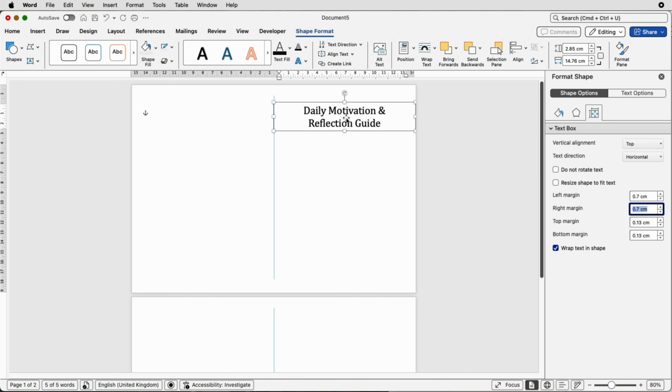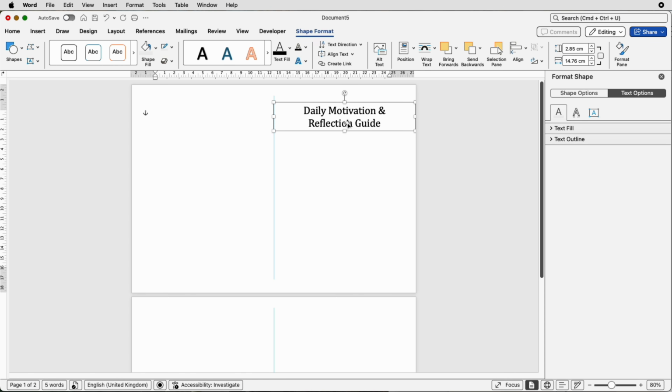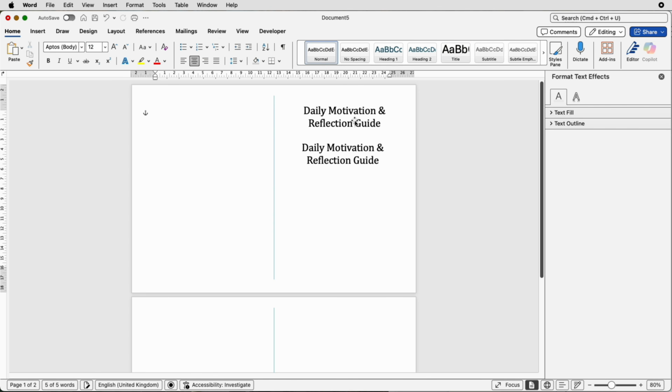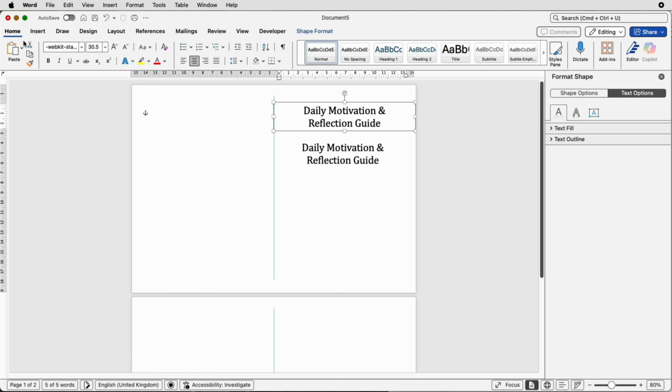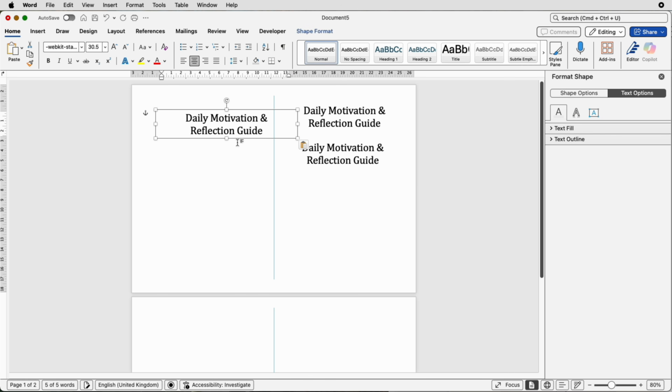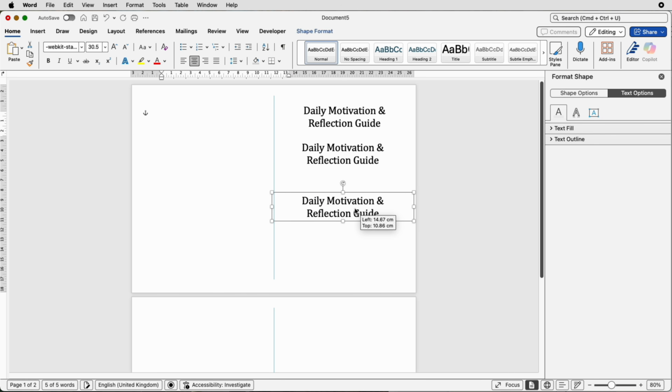So once I'm happy with that, I'm simply going to copy and paste this box, and there's a few ways you can do that. You can select it, hold down the Alt or Option key, click and drag. Alternatively, you can select the box, go to the Home tab, copy, deselect, paste. So we can use all of these boxes for a variety of different text.